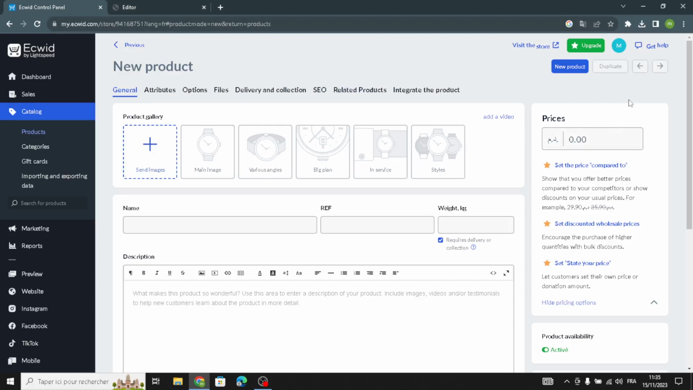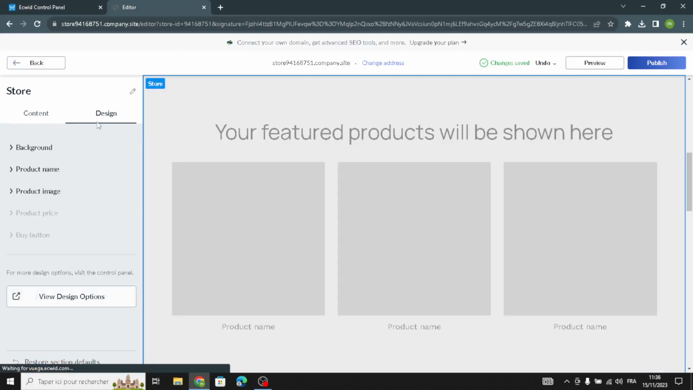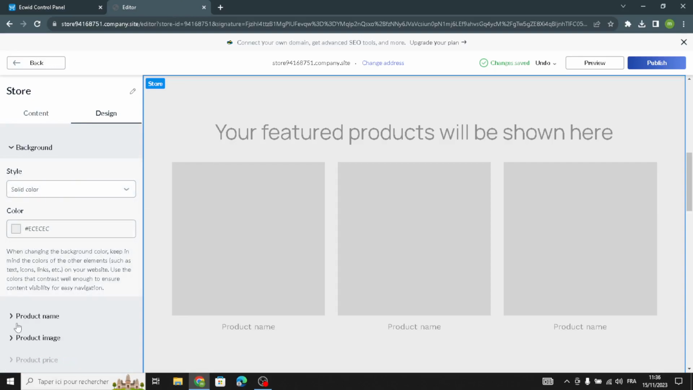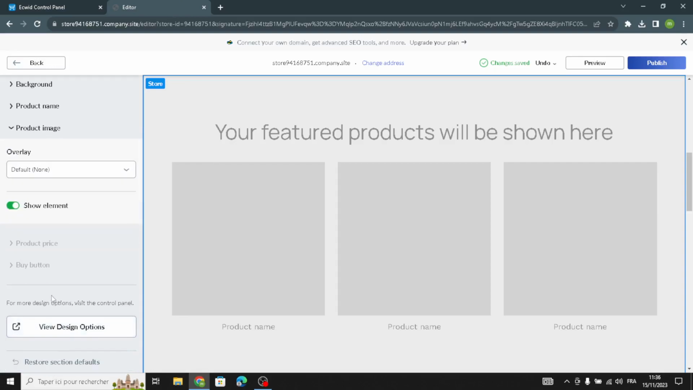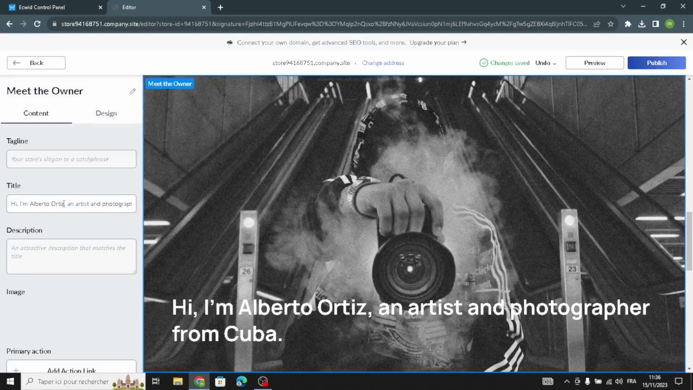Okay, so after you're done, save this place here and go back to the editor and complete here the design of the background, the product name and the product image. So that's it. Now let's move on to the next section.